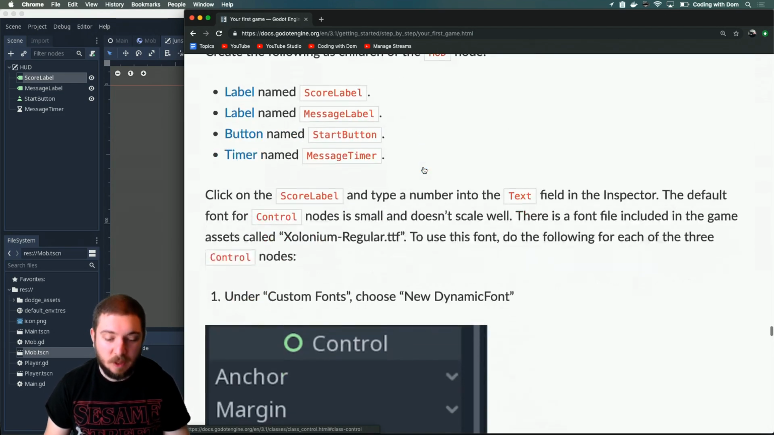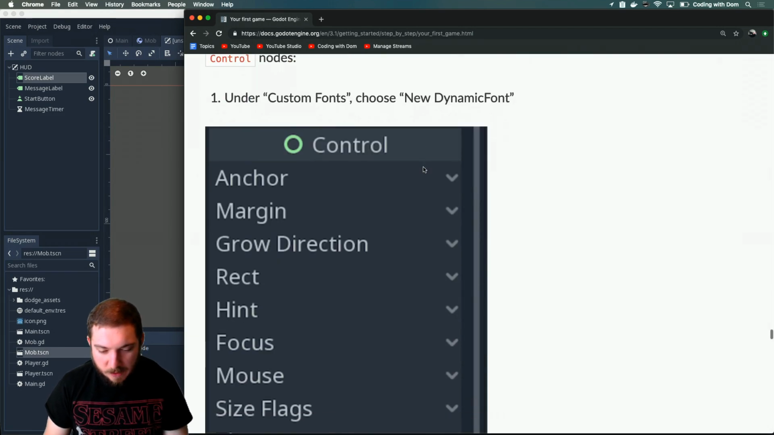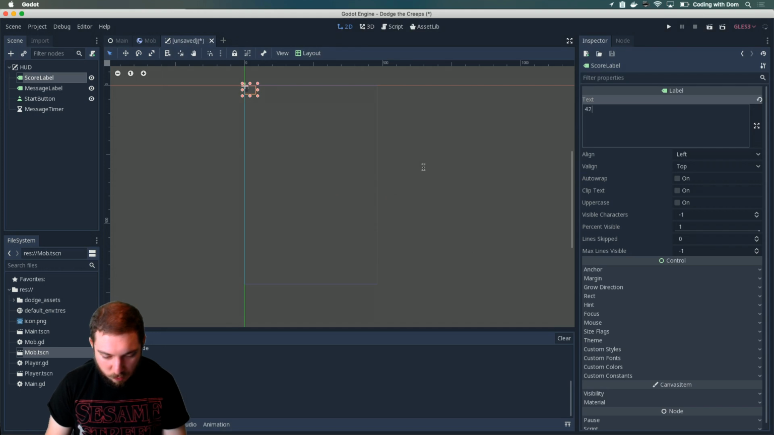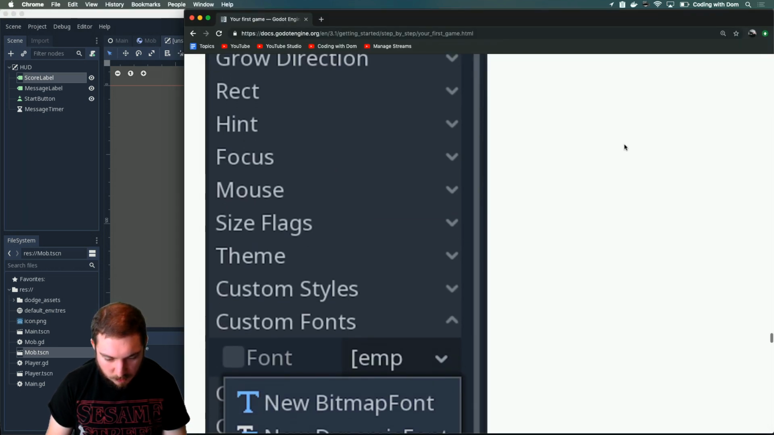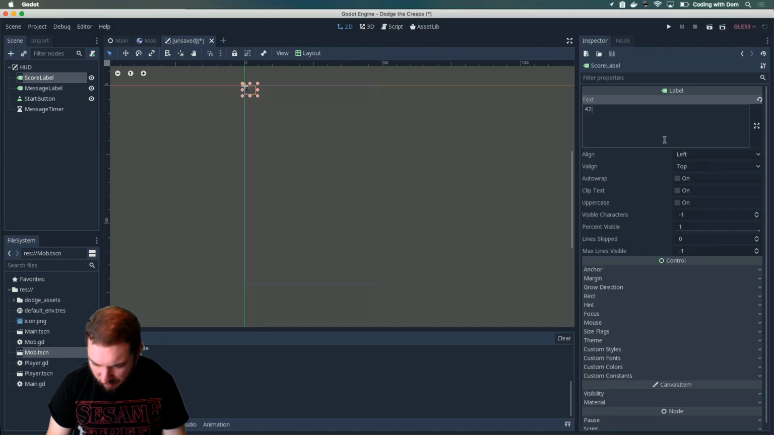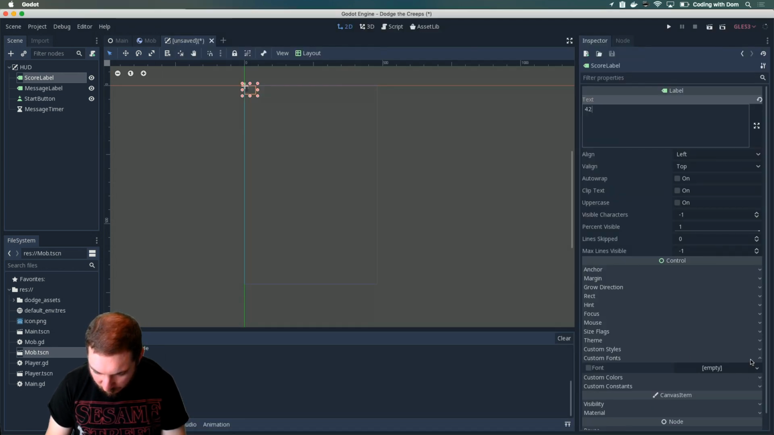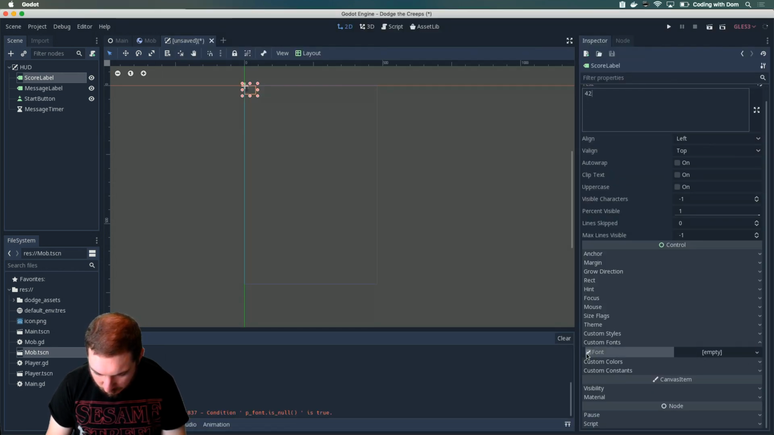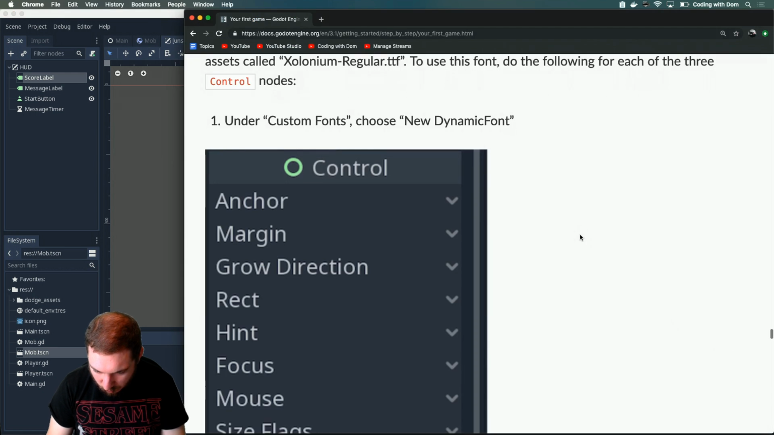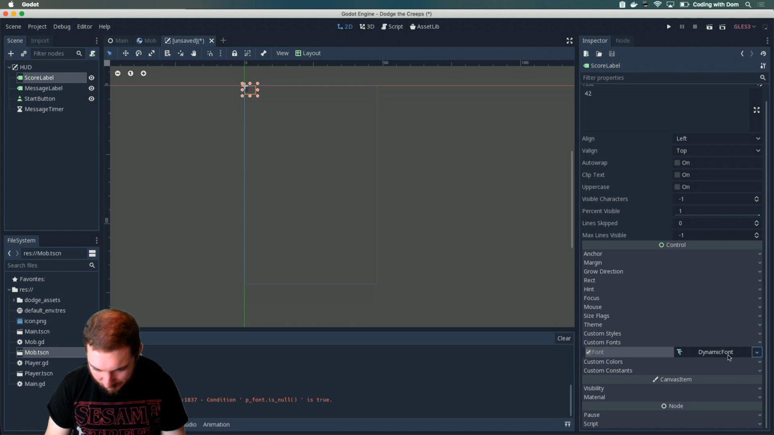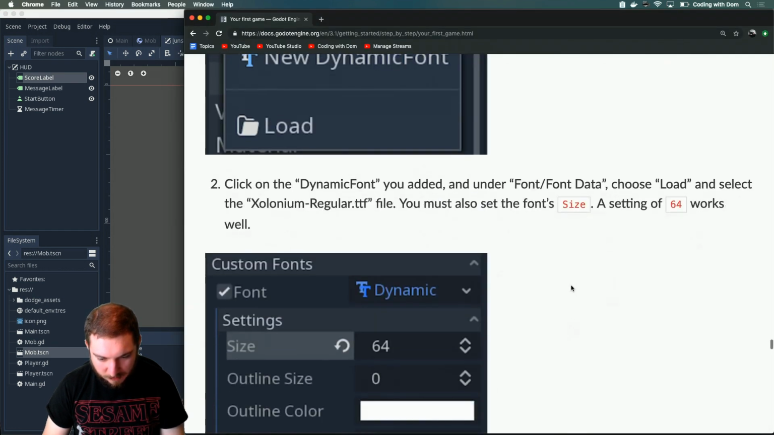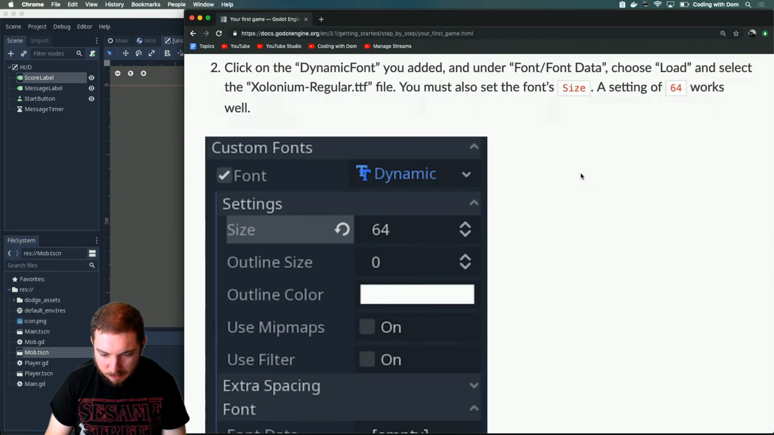Oh, label and button, of course. Under custom fonts, choose... where's custom fonts? Control, custom fonts, font, empty, new bitmap font. No, new dynamic font. Read, Dom. Read, goddamn it. Okay. Click on the dynamic font you added.